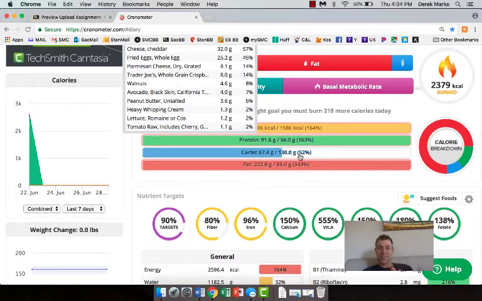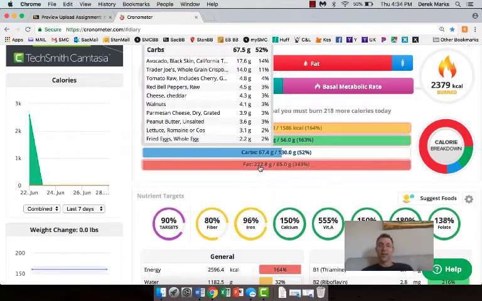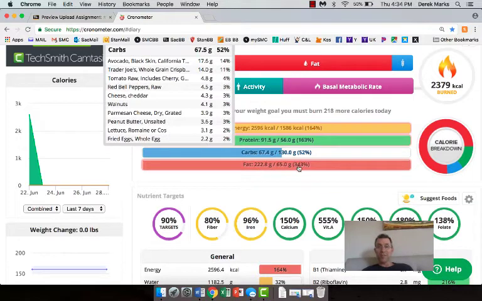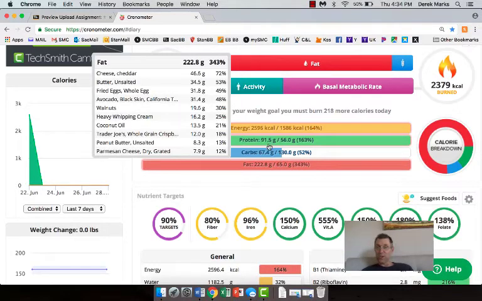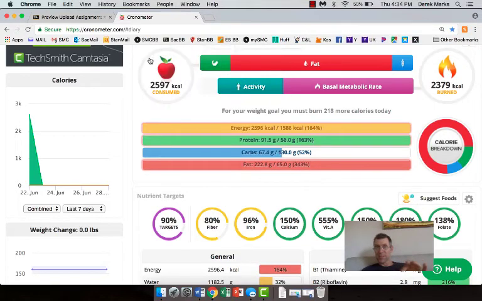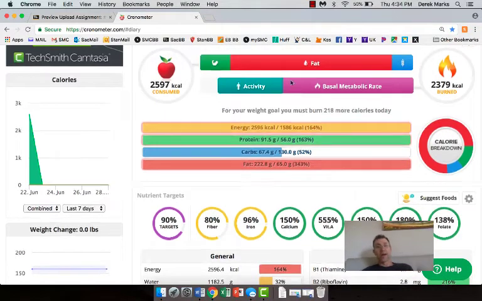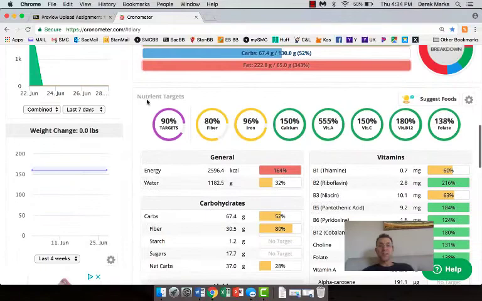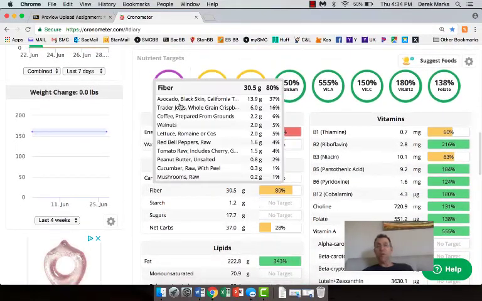So this is a different sort of look at the composition of your diet. Carbs in this case, 67 grams. That was 52% of my daily need for carbs. And then fat, I had 222 grams, which was 300% of my daily need for fat. Again, those numbers I'm not necessarily asking for specifically. I'm asking for these percentages up here. Scrolling down, this gives you more specifics now.